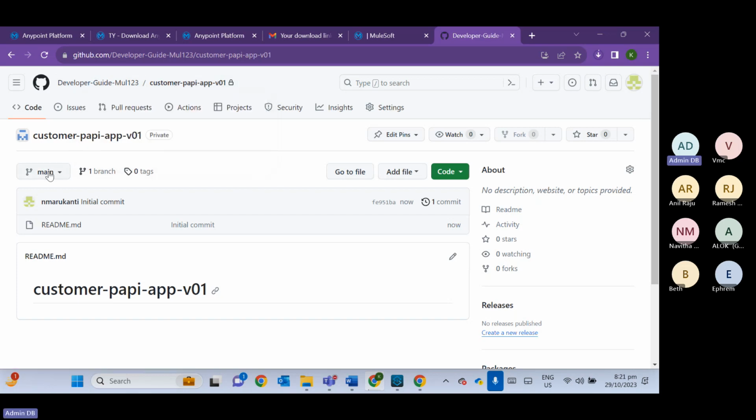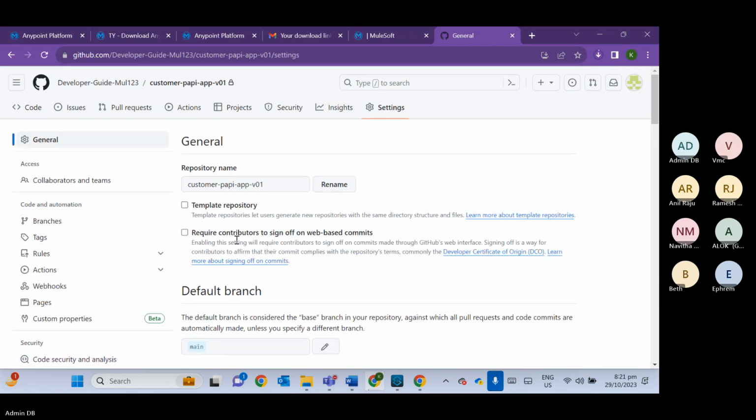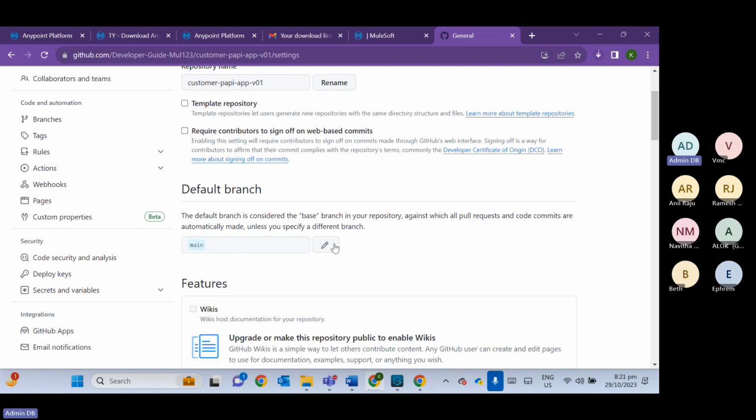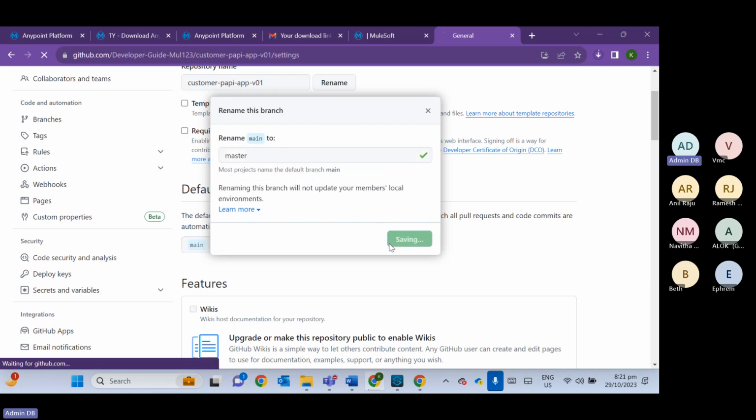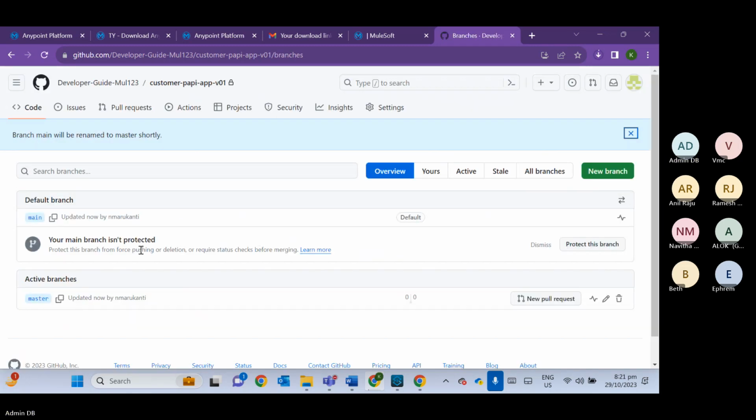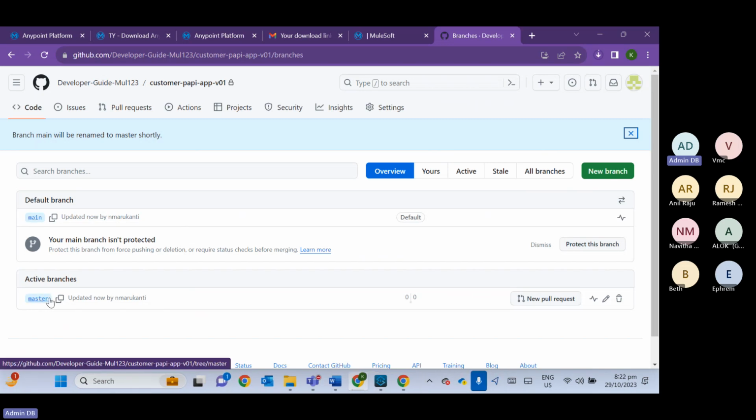By default, you will see the main branch, but you can maintain as many as you want. So how can you maintain this? Go to settings. This is our main branch. Generally, I have seen projects using the name master instead of main, so I renamed it master. Okay, so here we have one master branch.